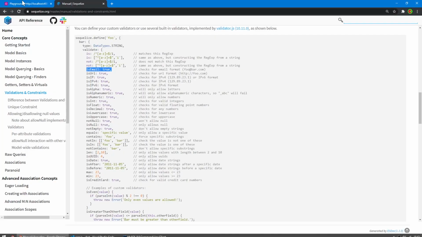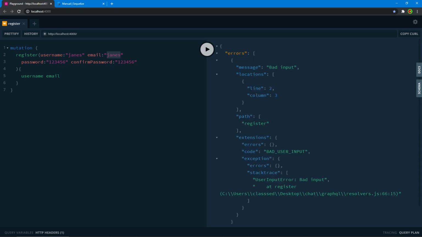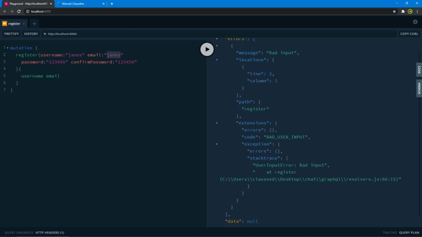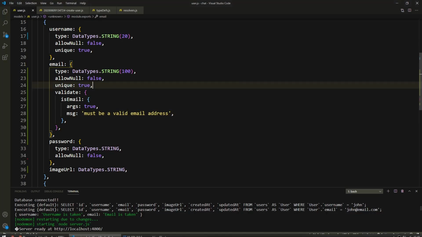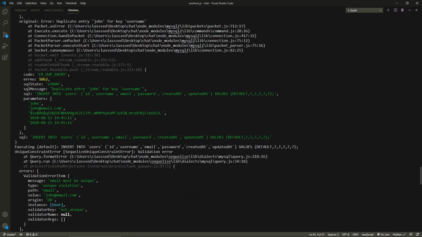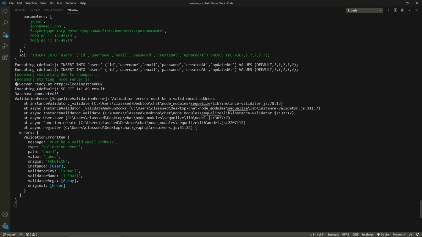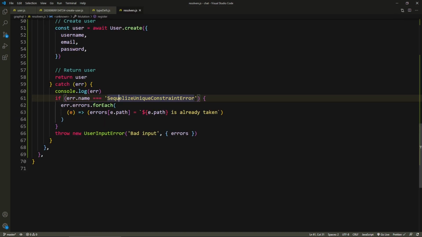So let's check if that's working. So here we have the email field. Now it's not a valid email, so if we run it, we get bad input, but we don't get the message. Interesting. Why is that? Let me check here. Oh, okay, it's because we're not checking for this error type. We're just throwing errors, which is empty. So we need to check for Sequelize validation error as well. So let's close this console, because we do get that error actually, but we're just not checking for it.